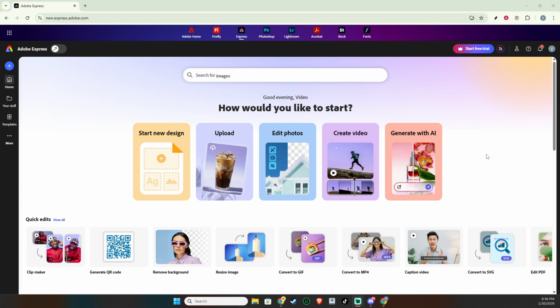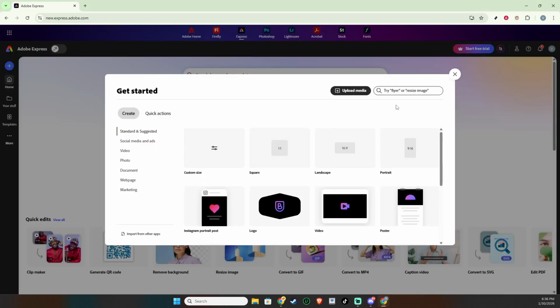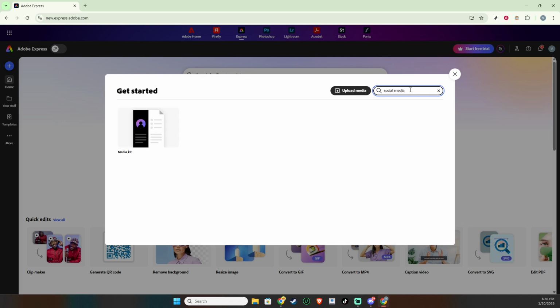Start by opening Adobe Express and choosing Social Media. This puts all the right tools in front of you and filters the workspace for the formats you're most likely to use. It's a small step that saves time and keeps you focused on designs that fit each platform.